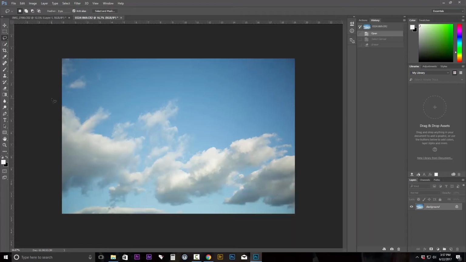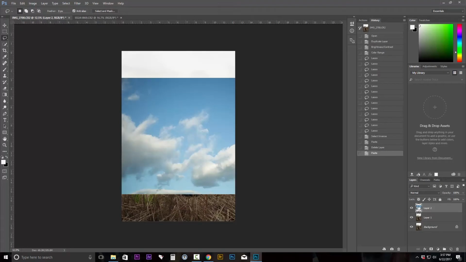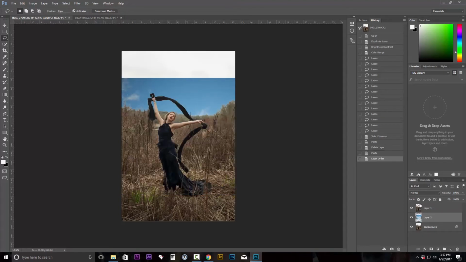So I'm just going to go ahead and press Control-A to select all, then Control-C to copy. Then we're going to go back to this image and do a Control-V to paste. And this layer ended up above our second layer here, so we're just going to drag that down so it's in between these two layers, like that. And as you can see, our image is already kind of coming together here.